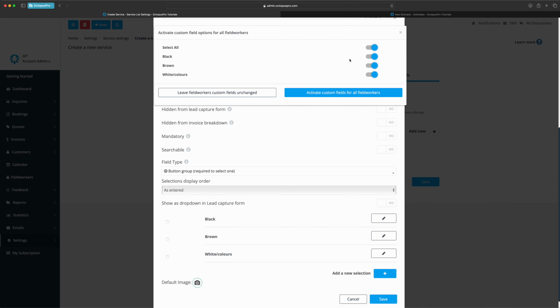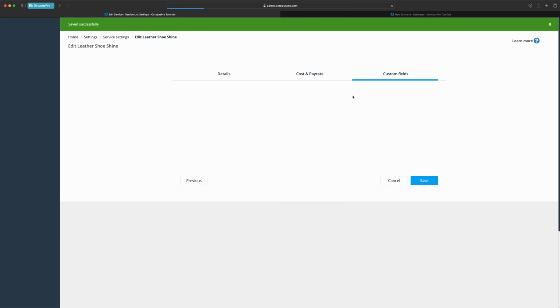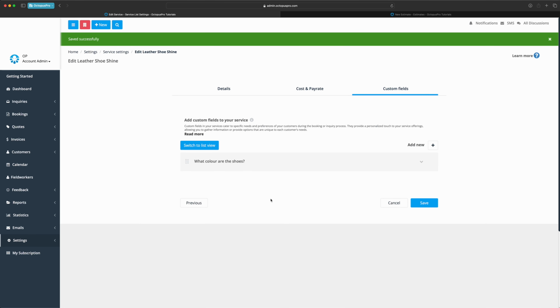and then I'm going to go ahead and select all options here and make them activated for all field workers. If you'd like, you can leave them unchanged, and then you can go and activate them individually for each field worker, but I'm just going to do it for all. And then we've got that custom field here.